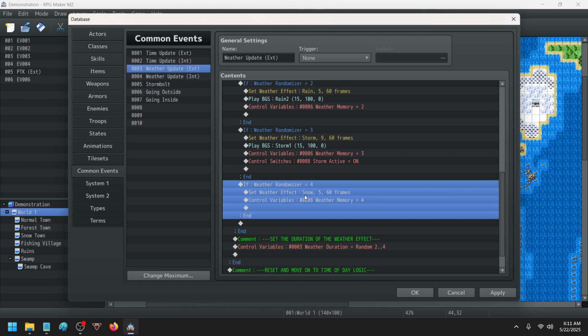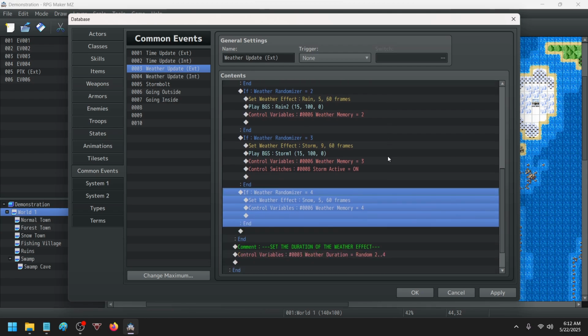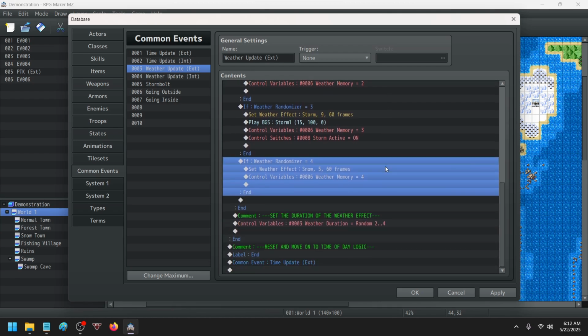You can easily weight the different weather effects by having different ranges of results. I could easily set this to roll a number between 1 and 5, and then just make it twice as likely that there's light rain. You can adjust them, you can weight them, you can add different effects. It's not hard to do off of this backbone.